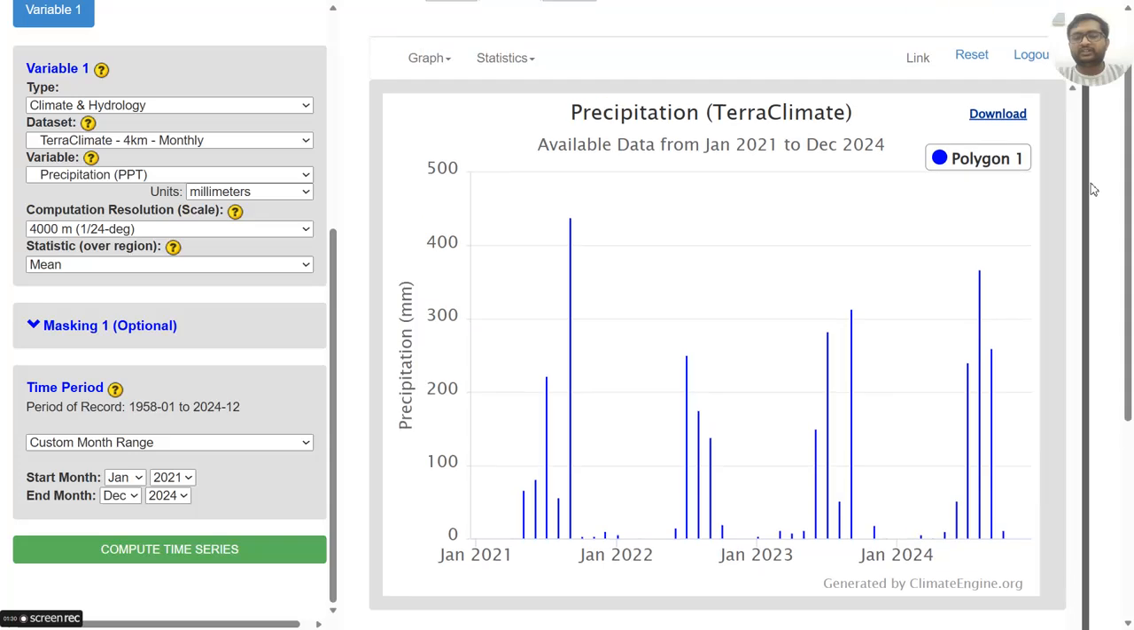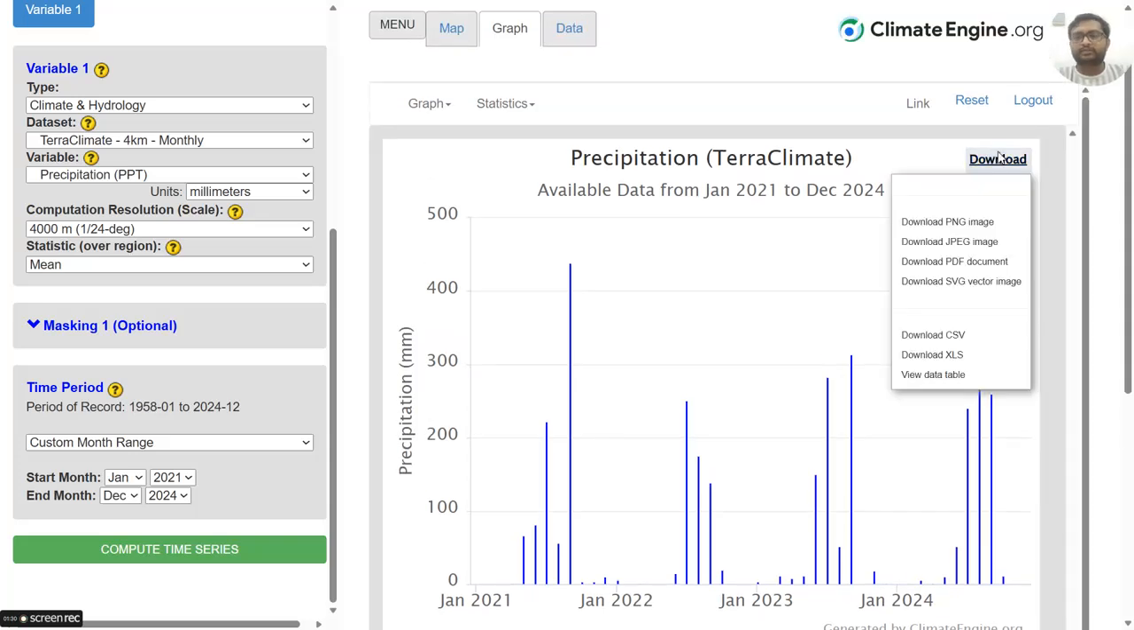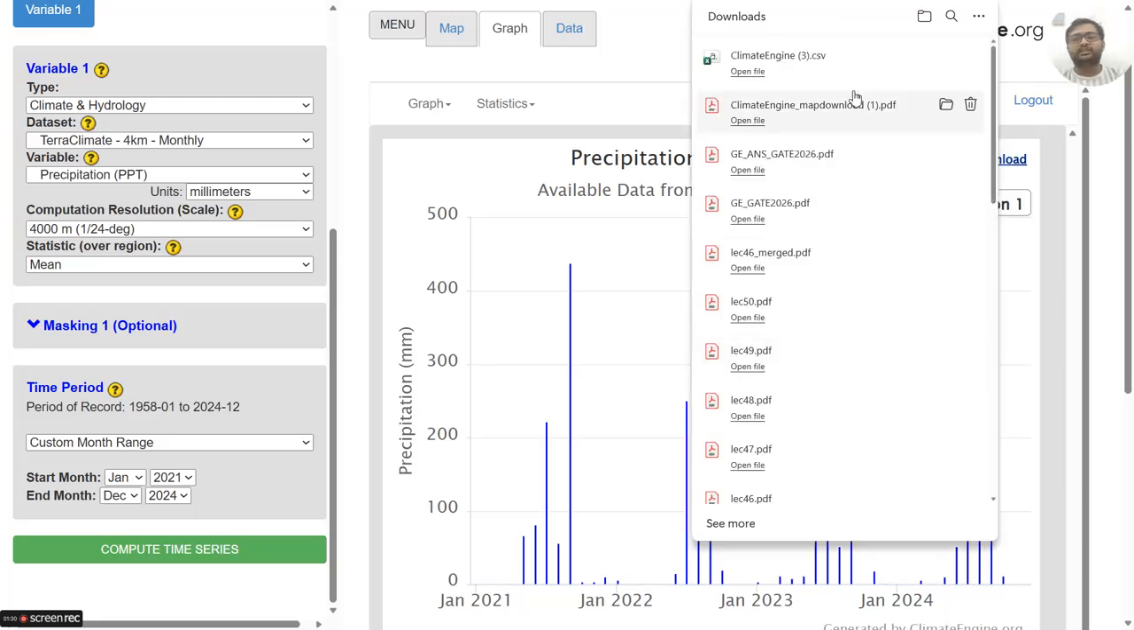And then after, you can download this data sets also. So if you click on download, you can download PNG, JPG, PDF, a vector file, or you can download the CSV and put that thing and generate your own graphs using Python, MATLAB, or any other tool, or Excel basically. So this will download a CSV file like this.